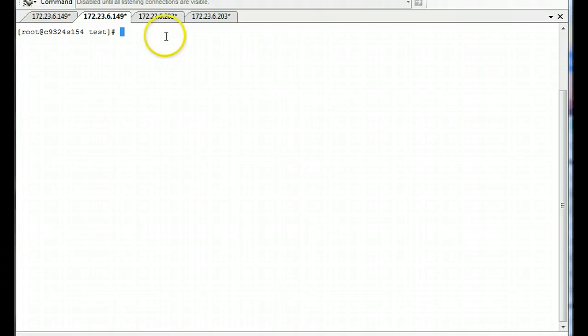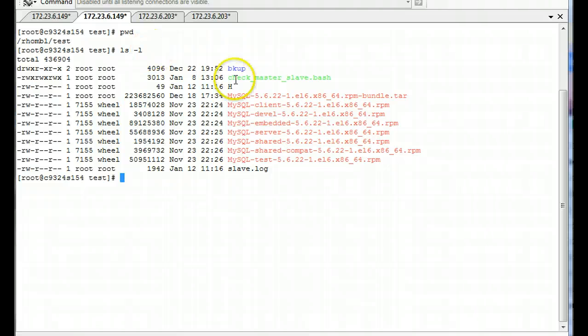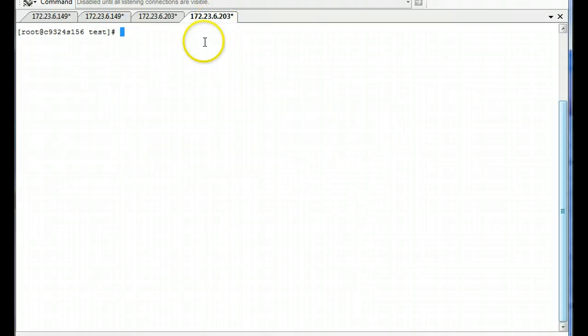Now there is already some pre-work that I have done. First thing is I've already installed MySql database on both of these hosts. So if I go to host 1 here, you can see that this is a Red Hat Enterprise Linux operating system, and I got my tar file and then I used RPM to get the packages, and MySql is installed. Same is the case with my other host.